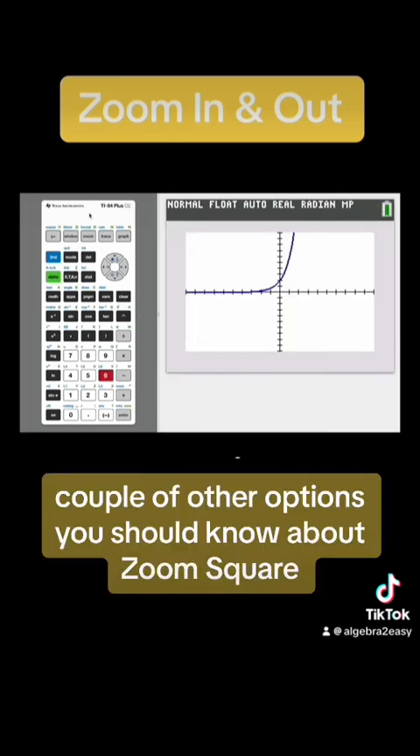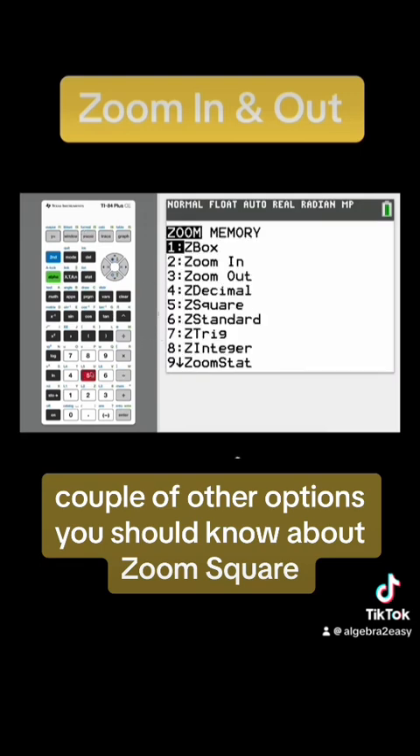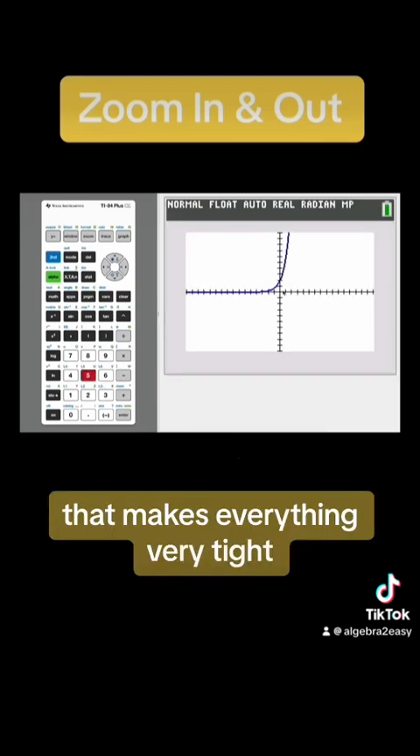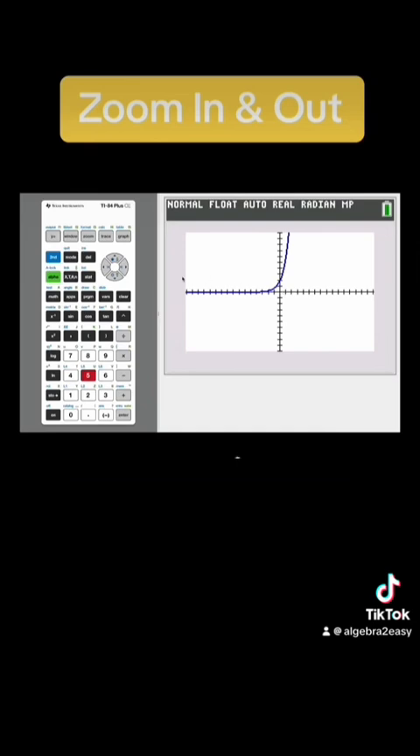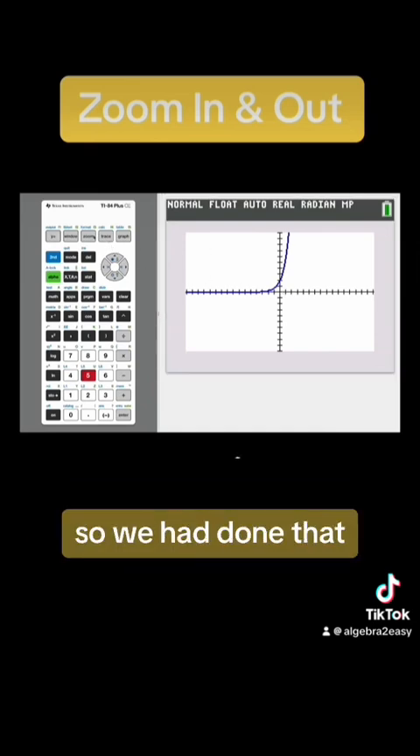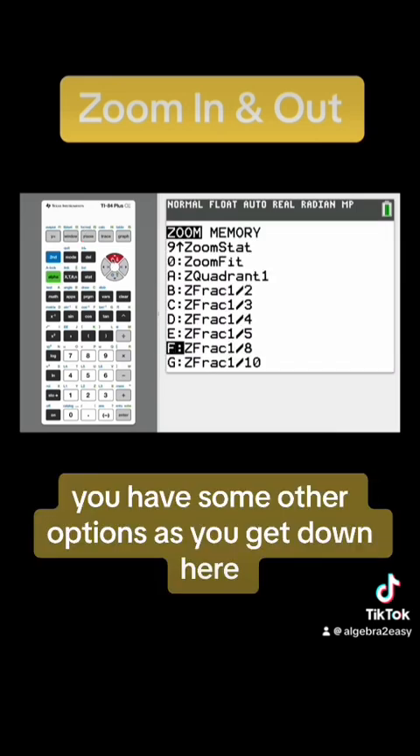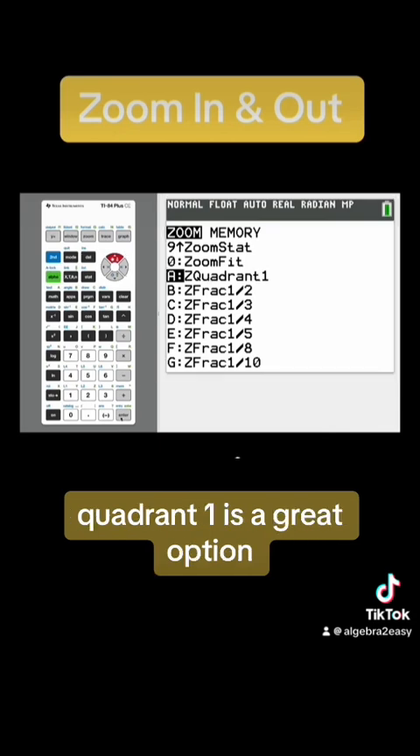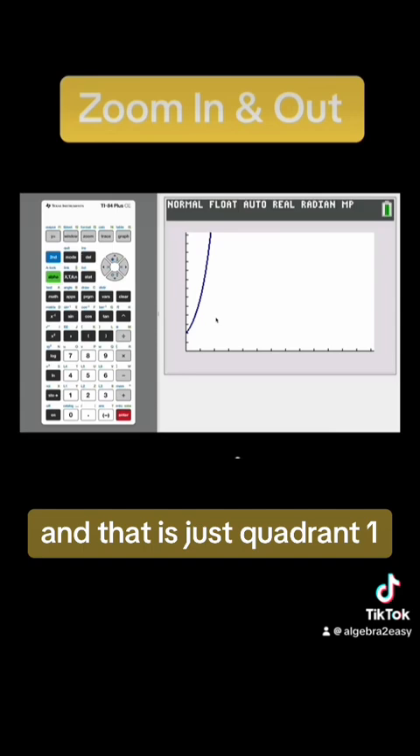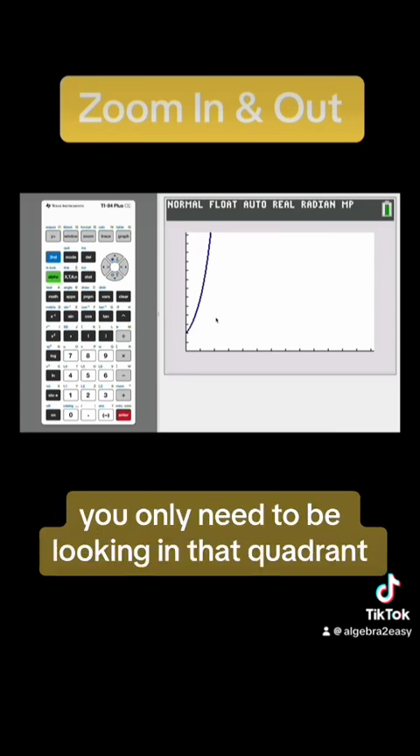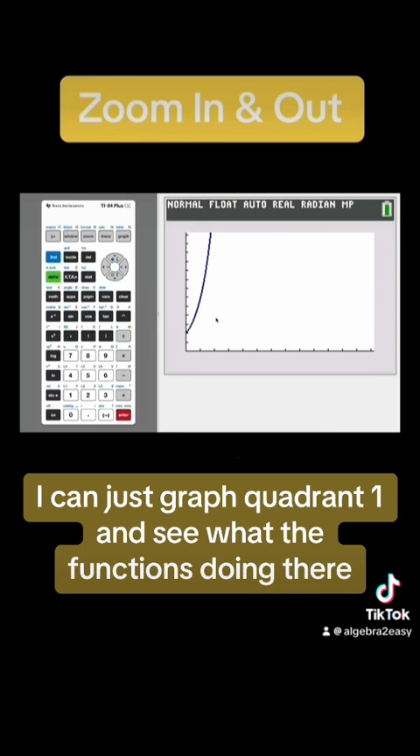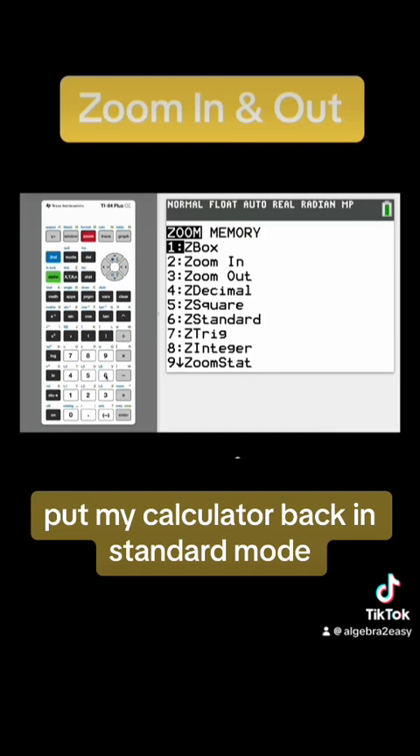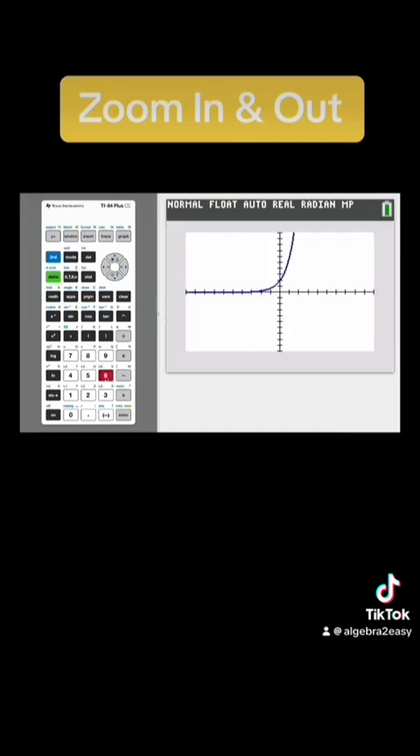A couple of other options you should know about. Zoom square. That makes everything very tight, perfect square, which we were already at a 10 by 10, so we had done that. You have some other options as you get down here. These get a little bit more particular. Quadrant 1 is a great option, and that is just quadrant 1. So let's say you know you only need to be looking in that quadrant. I can just graph quadrant 1 and see what the function's doing there. Put my calculator back in standard mode, press zoom 6, and I'm right back where I started.